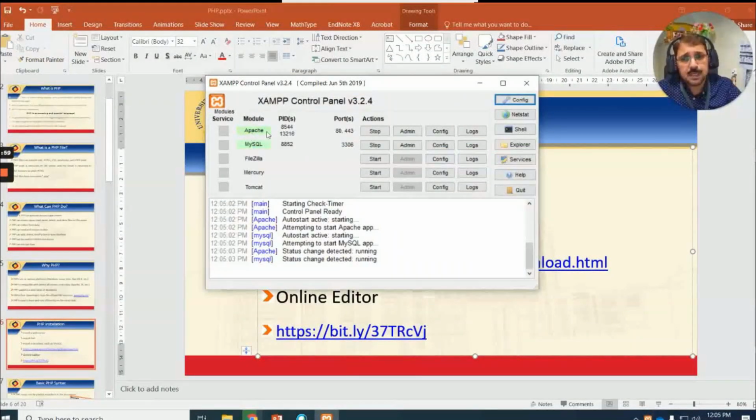Number one, Apache. Apache is the server which is responsible for listening to the clients and responding to clients, and converting and translating PHP code from PHP to HTML.